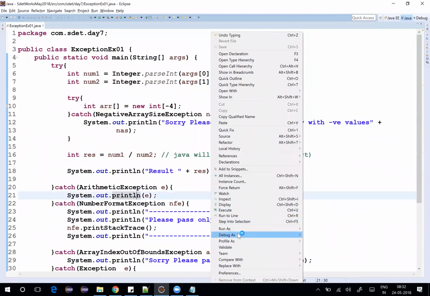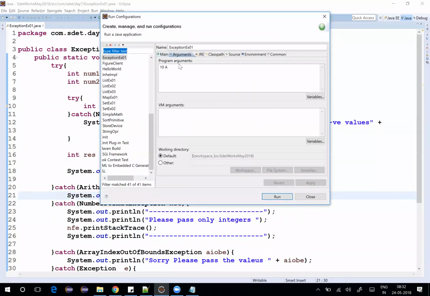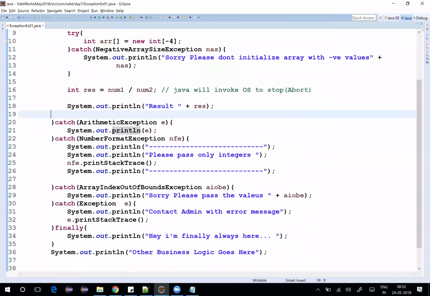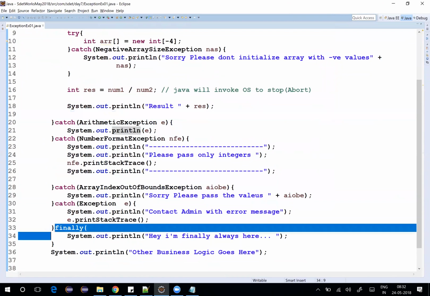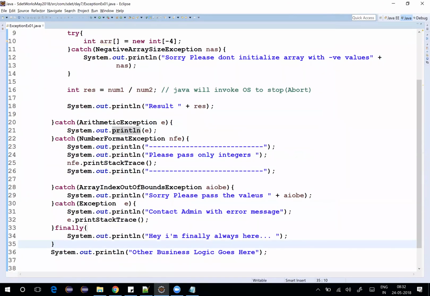I'll go back, run configurations. I'll have no value passed for the denominator, apply, run. Hey, finally is always here. Look at this. In any possibility, the finally block is always there. This is attached to the try-catch block or try block, which will ensure that some piece of the code will always get executed, immaterial of whatever happens.